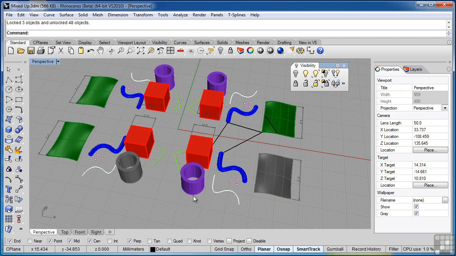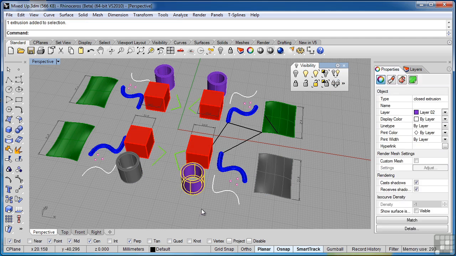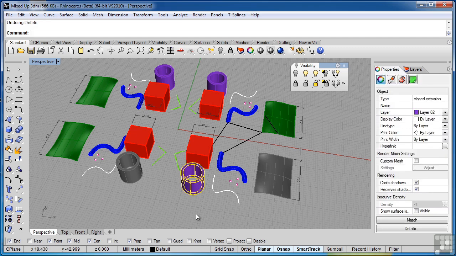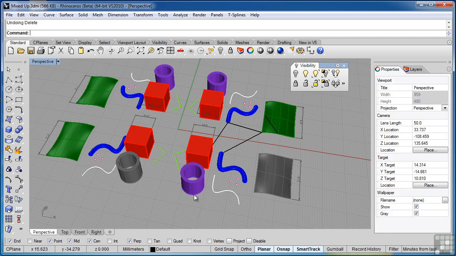Now this looks a little different. As you can see, this turned purple, but there's actually two tubes here. If I delete this one, you can see the one that's underneath it is locked. And that's because there's a duplicate of this tube here. We're going to look at duplicate objects in an upcoming chapter.